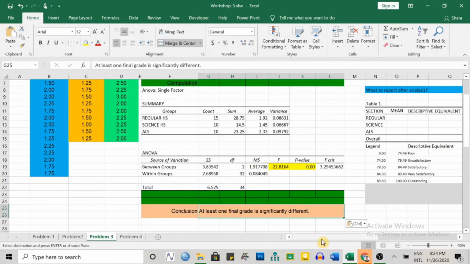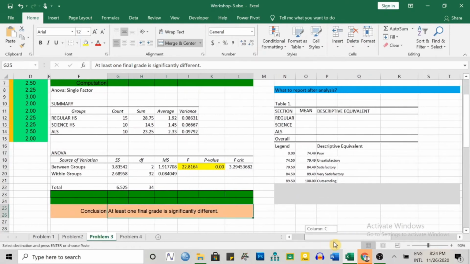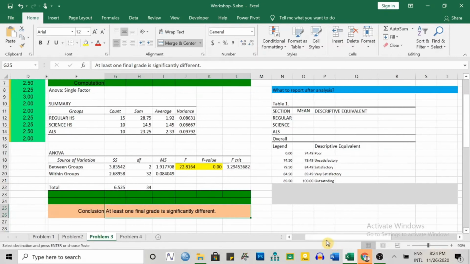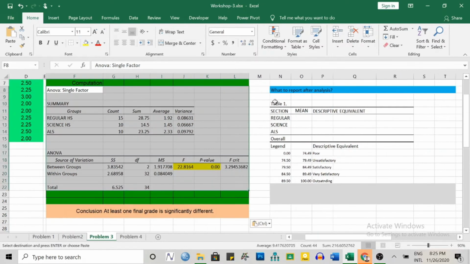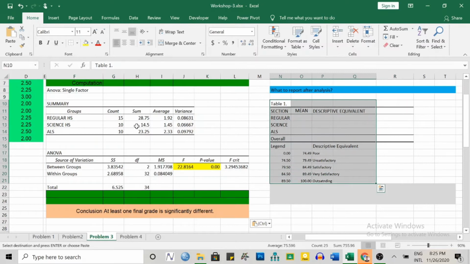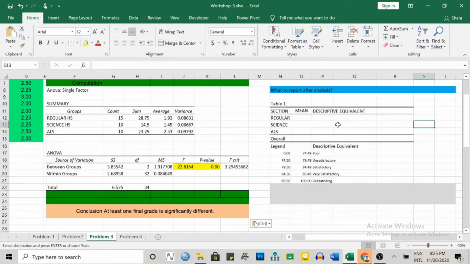Now, what should we report in our manuscript? If you are conducting a research, this table would guide us which of the results should we include. So we have the mean, we have the descriptive equivalent. We would know what to put here using the legend here. And then of course, we put our statistic here, F computed, and then our, of course, P value.